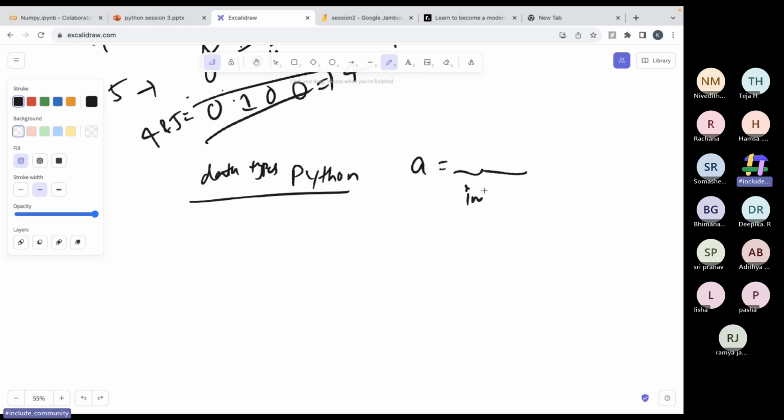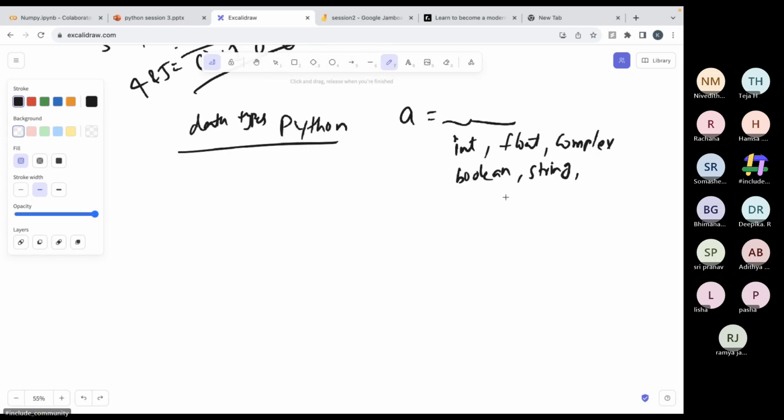So we covered integers, float, complex data type, and we covered boolean data type. We covered string data type today, and we have four other important data types known as list, tuple, sets, and dictionaries.